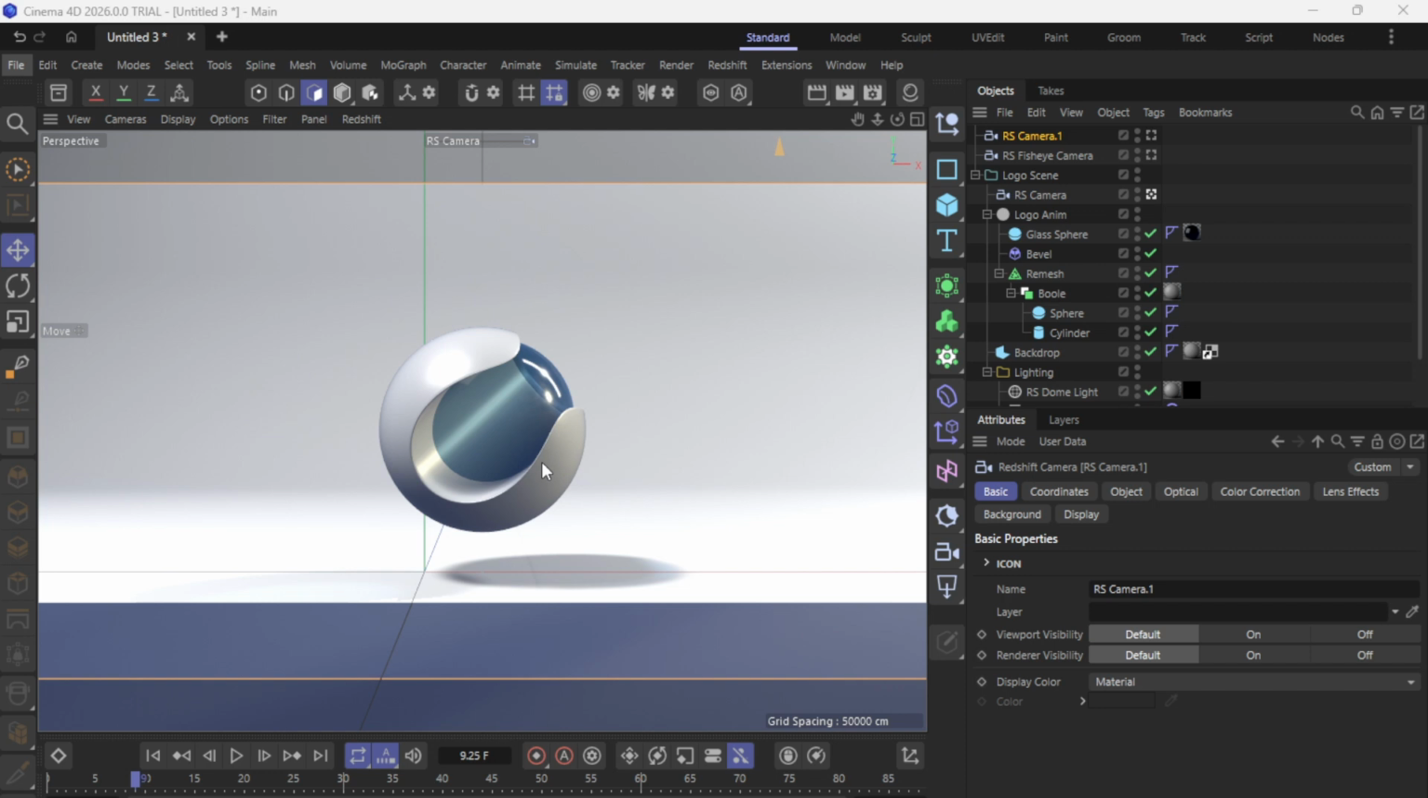Front and center is the viewport, your window into the 3D world where you'll orbit, pan, and zoom around your scene. On the right, the Object Manager lists everything in your scene as a hierarchy so you can select, rename, and organize your items. Below that sits the Attributes Manager. Whenever you click something, an object, a light, a material, its settings appear here. Think of the viewport as what you see, the Object Manager as what you own, and the Attributes Manager as how you control it.